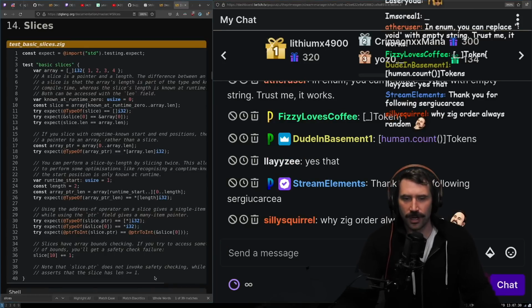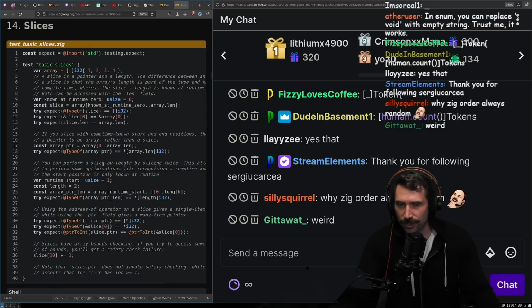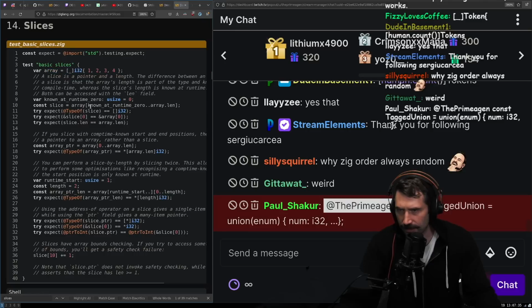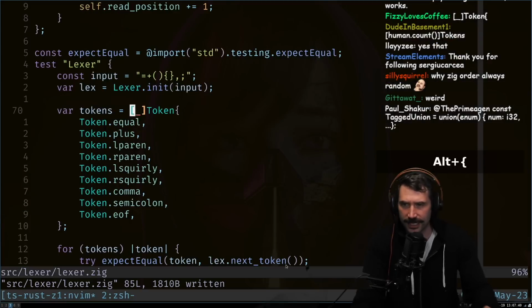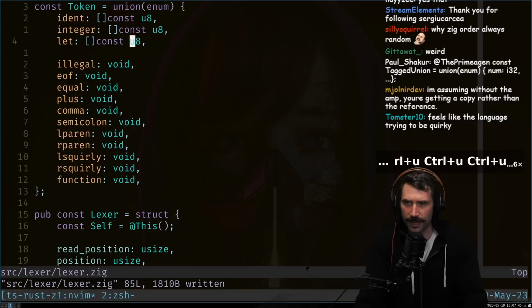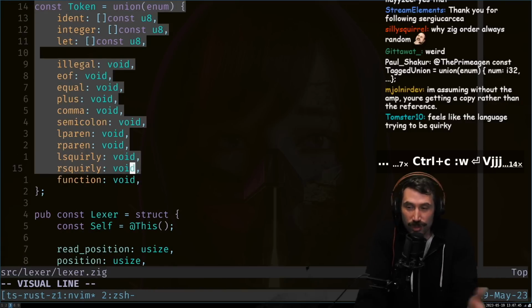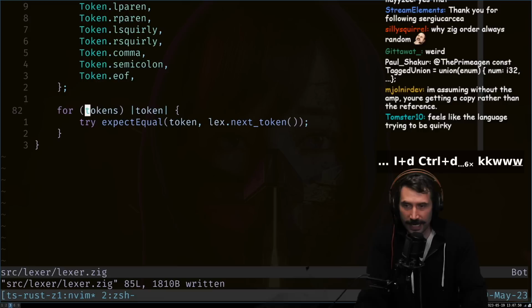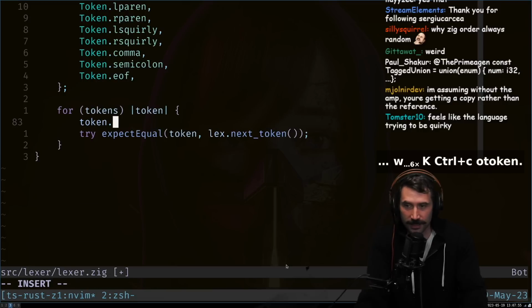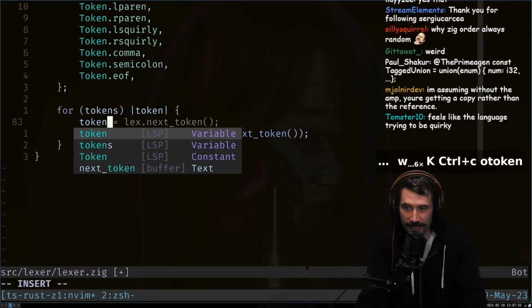Why Zig order always ran? I'm sure there's an art to it. I just don't understand it yet. All right, so we know this one. All right, const tag union equals union enum. I know I already have a tagged union, right? I'm just trying to figure out, I don't know how to use them. I don't know what the point is. When I get a new token out, this thing right here, I don't know what to do with it. How do I tell what it is?